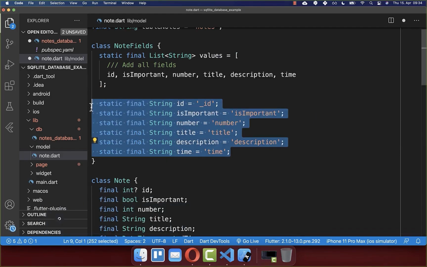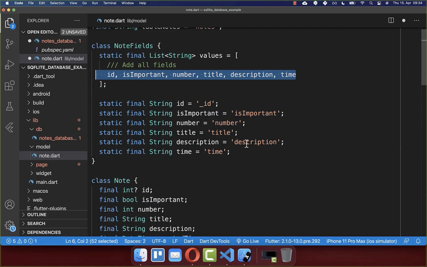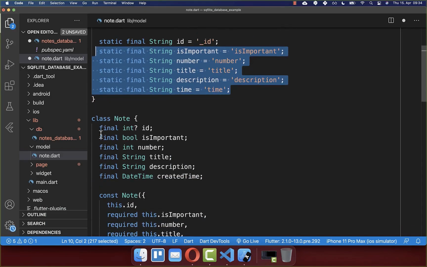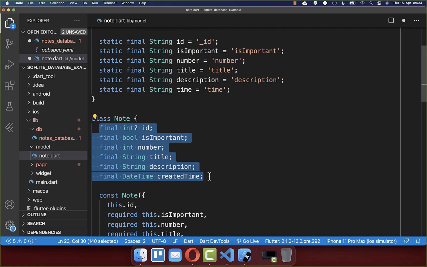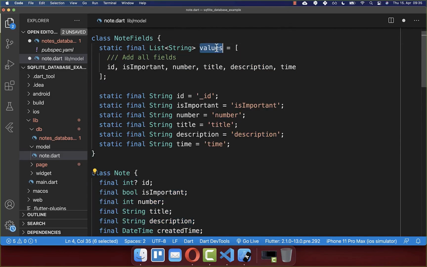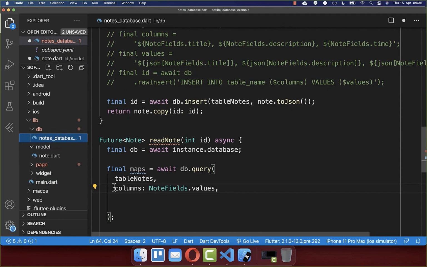So simply make sure that you pass here all these fields inside of this list, and these fields are basically representing all of our fields of our model object. And with these values, we now make sure that we read here all of our columns from our node object.